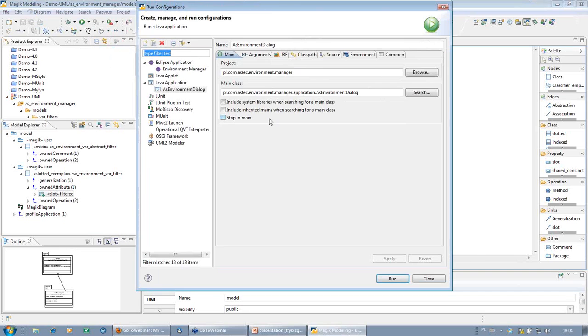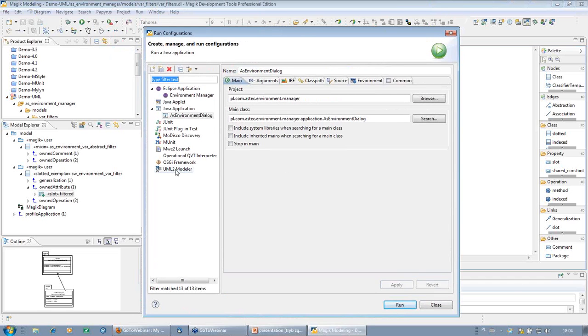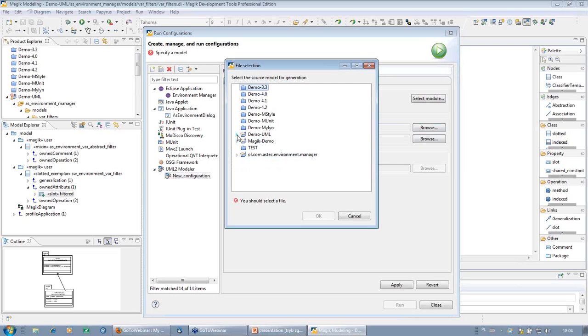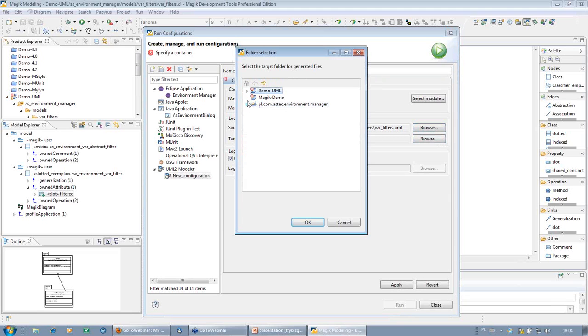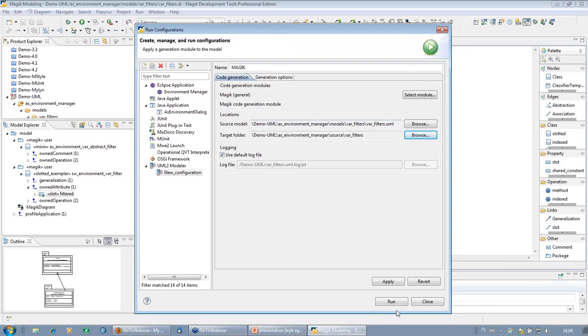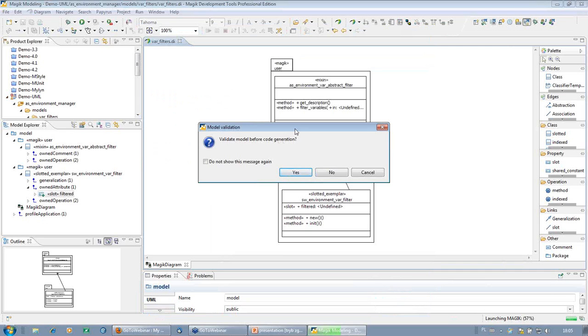So I will go to the Run Configurations menu, and in the section UML2 modeler I will create a new configuration. Let's name it Magic. I have to specify the model that I want to use to create the source code, and the directory where the code should be generated. So in this case, var filters. Okay. I specify the elements, I will apply the changes, and let's take a look.